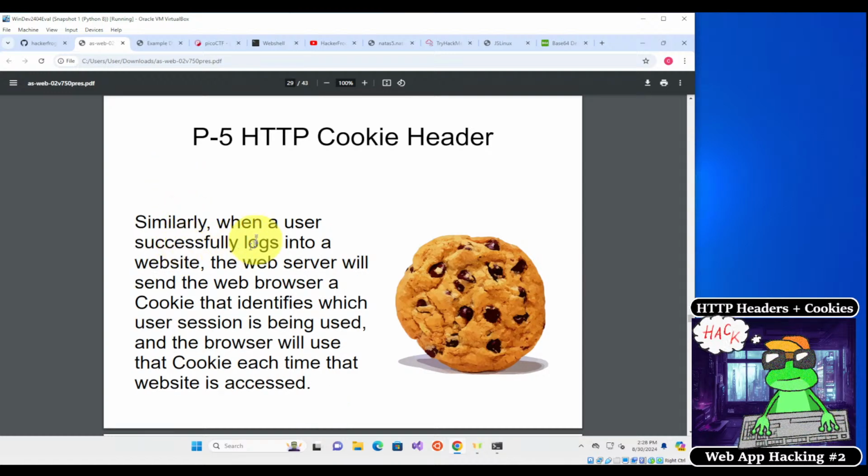Similarly, when a user successfully logs into a website, the web server will send the web browser a cookie which identifies which user session is being used, and the browser will use that cookie each time that website is accessed.